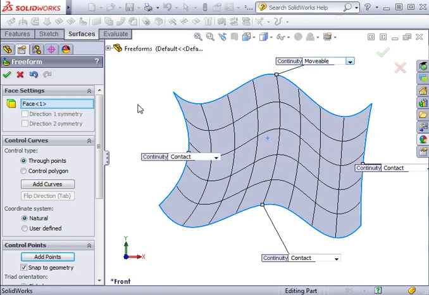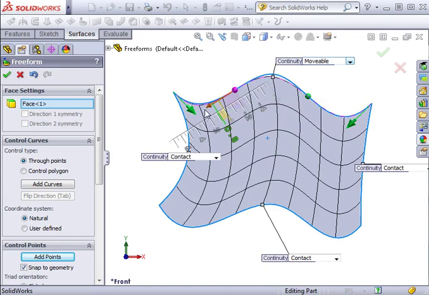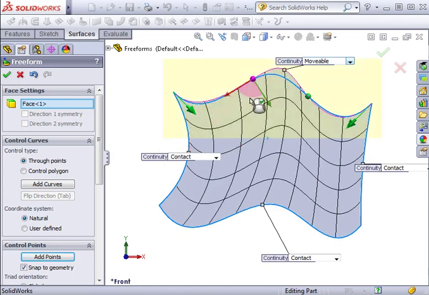Now that control points have been created, I'll select the control curve, in this case the boundary edge, to reveal the control points and tangency control arrows. When a point is selected, a reference triad appears. You can use this to push and pull on the surface. The triad will help you control direction, or you can drag the center of the triad for free three-dimensional movement.